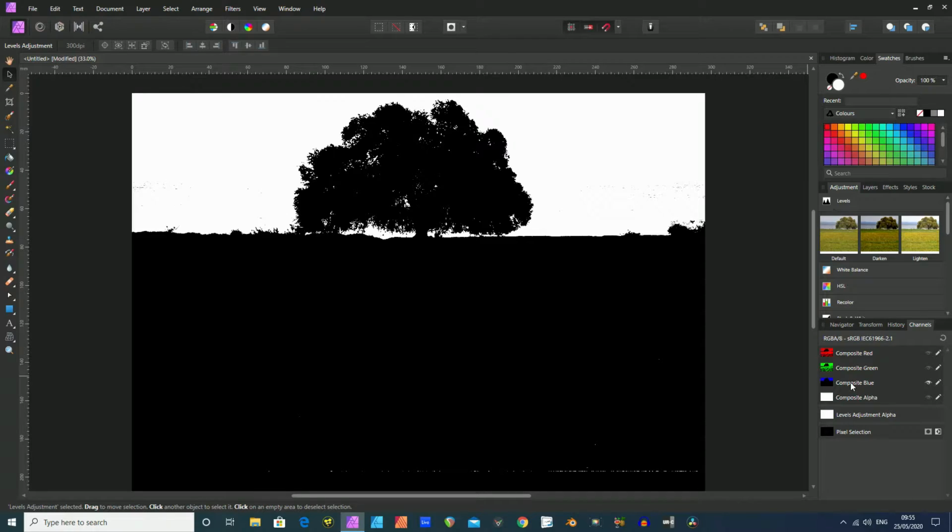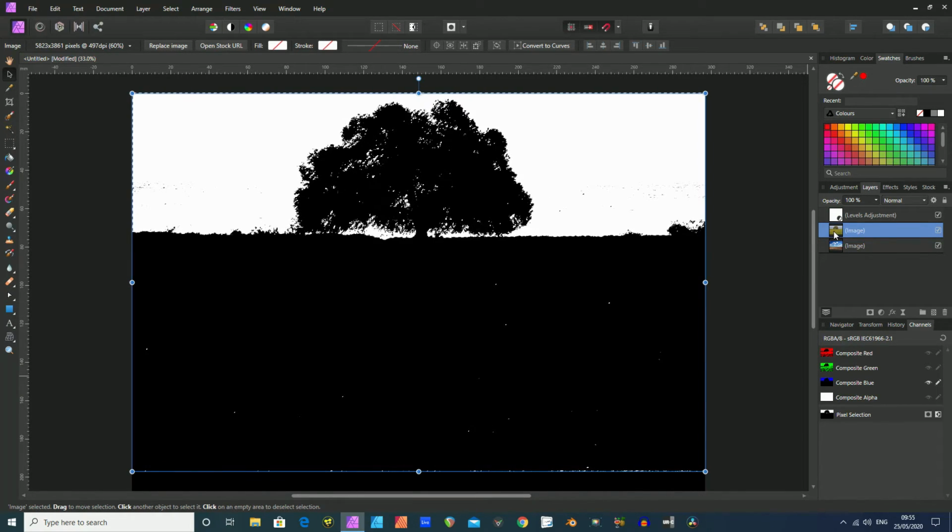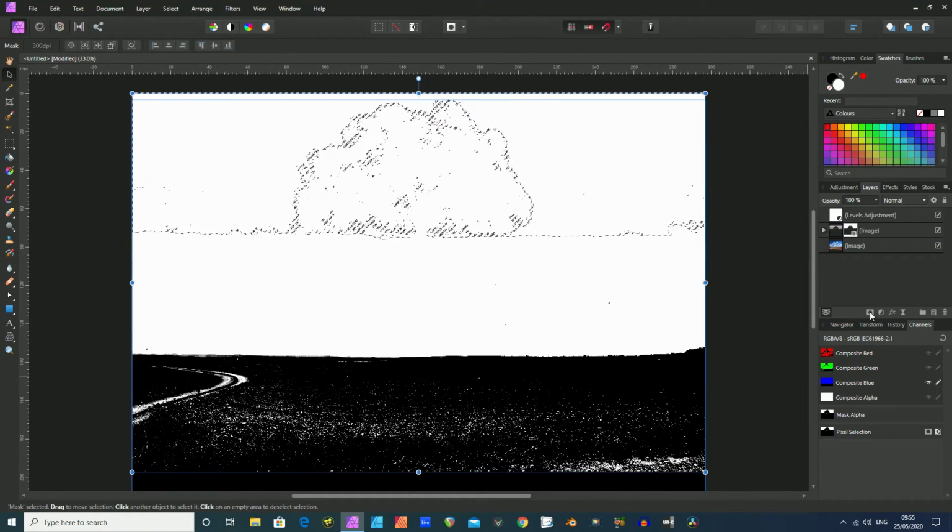Now what we do now, we hover over our composite blue channel, right click and click on load to pixel selection. There we go, load to pixel selection. Go back to our layers, click on our image there, and now if we click on our mask layer, it will now automatically create a mask out of our pixel selection, which is great.